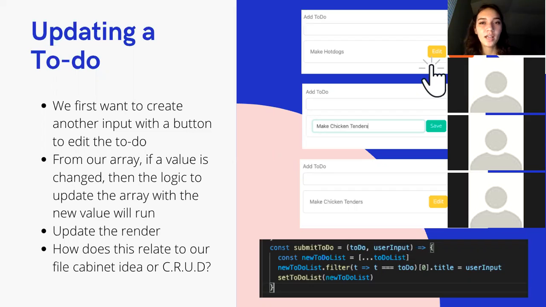So as you can see here, after we've created a to-do, it'll be placed under the add to-do button, and we needed to create another input with a button to edit our to-do. Once you hit that edit button, this input box will show up and you can change it. What's happening with this function is the code is being run and it's saying, hey, if any value from our previous array has been changed, then we need to update the render to show that new value.